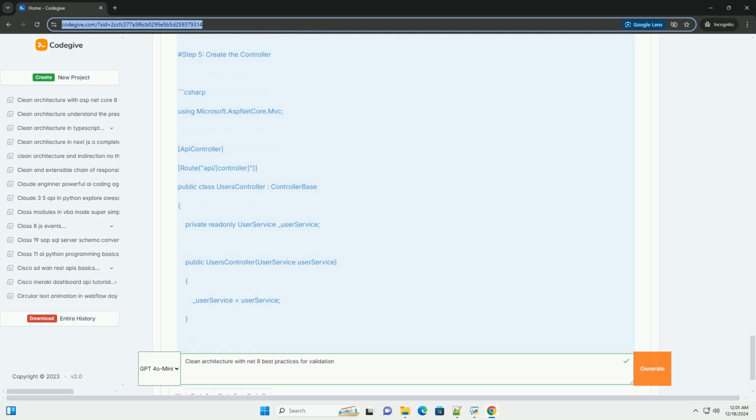Step 3: Create application service. C#. using FluentValidation. using System.Threading.Tasks. public class UserService. private readonly IValidator<CreateUserDto> _validator. public UserService(IValidator<CreateUserDto> validator), _validator = validator. public async Task<Result> CreateUserAsync(CreateUserDto userDto).